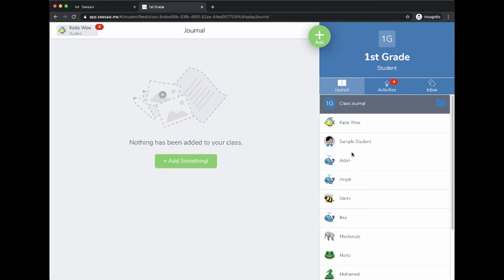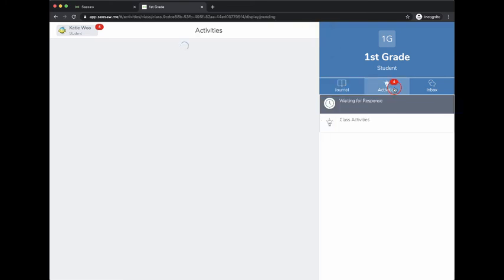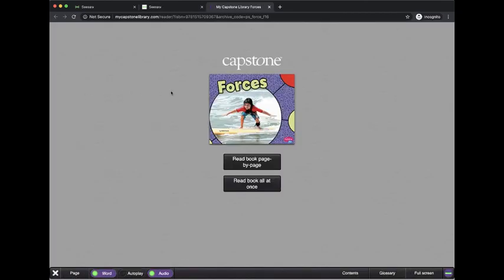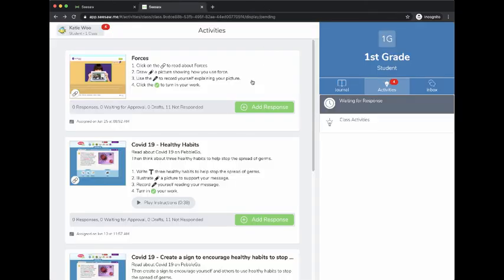I want to make sure my activity is ready for my students. I'll click on Activities. Now as a student, I'm going to look at the directions, and the first direction is to click on the link to read about Forces. I'll click on the link, and it brought me directly to the Capstone Interactive ebook about Forces, and as a student, I didn't even have to log in. When I'm done reading, I can click on the X and go back to Seesaw to complete my work.